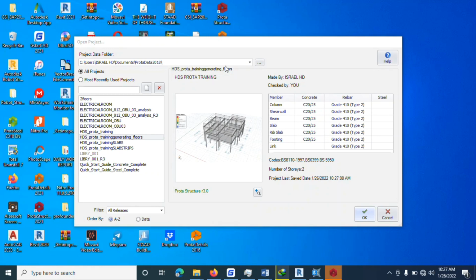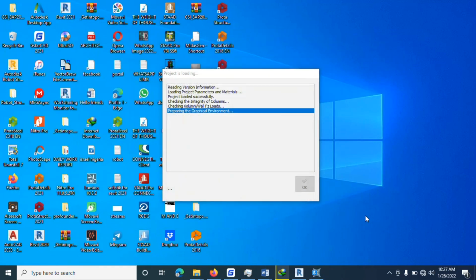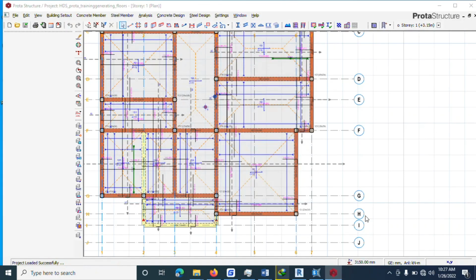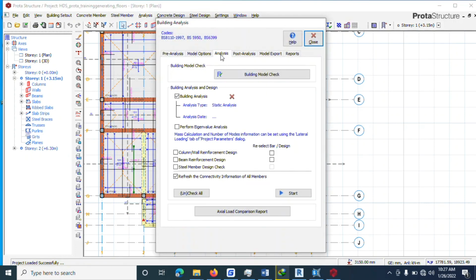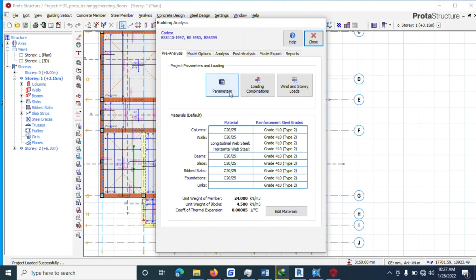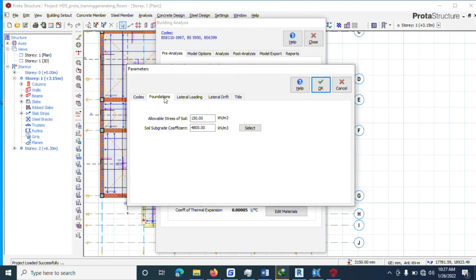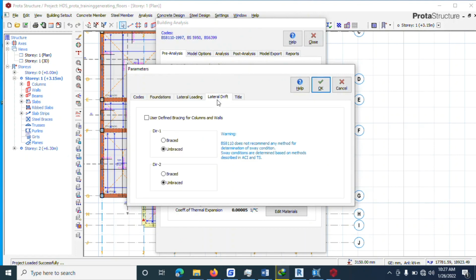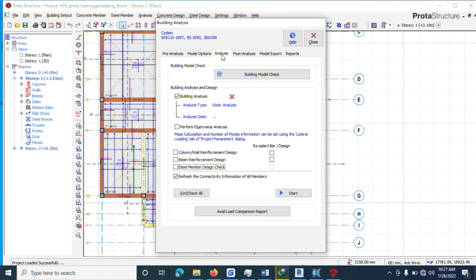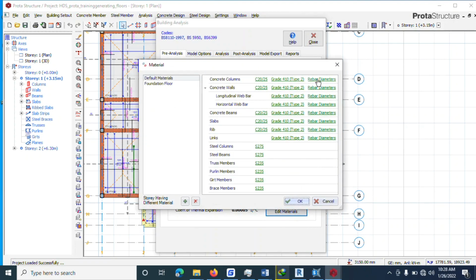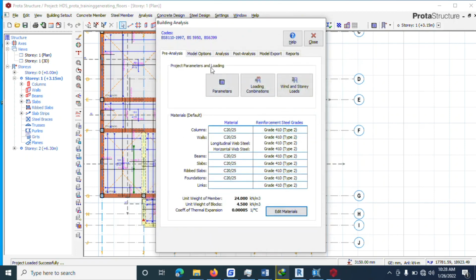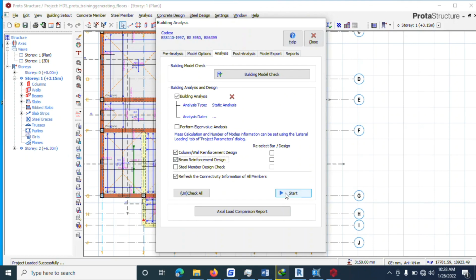Okay. We are done with our finite element analysis. The next thing will be to come to analysis. Under analysis, after we have done our pre-analysis, we choose all these from the previous lessons. I've done all this from the previous lessons. Under column, we choose the reinforcement we want. So we can come to analysis, click these two, and then click on analysis.